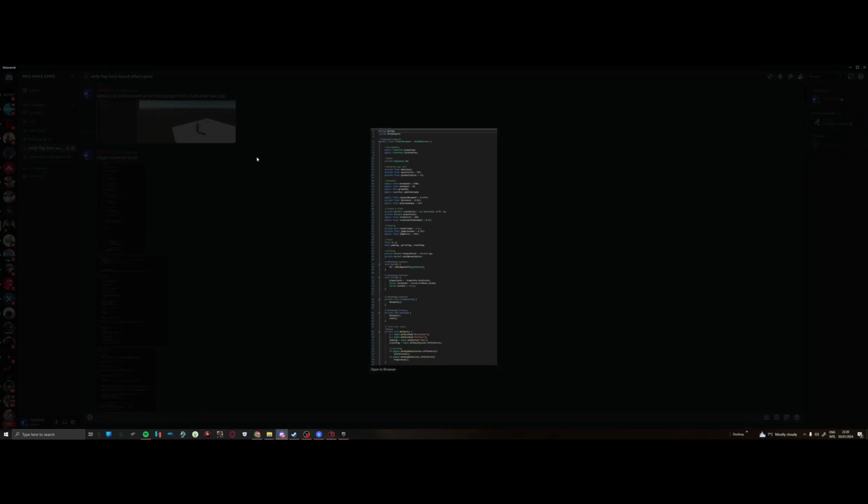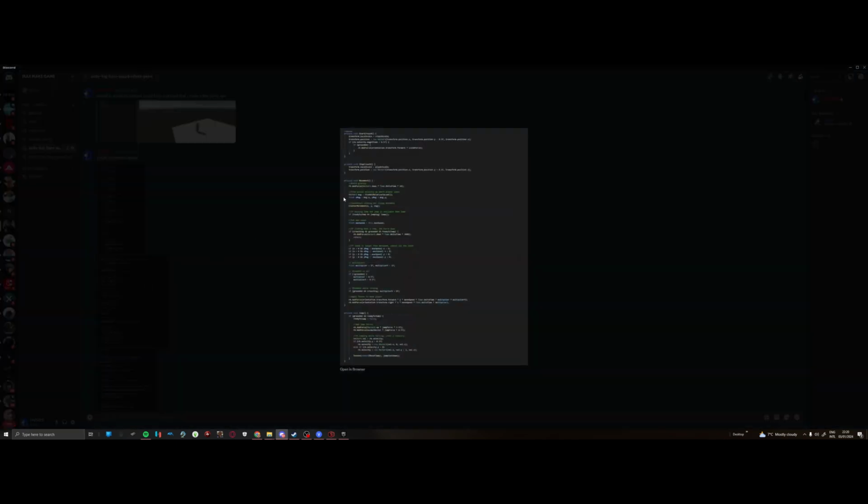And here is the player movement script. Should be able to read that. Just pop it on screen for a second, pause it if you'd like to look at it.